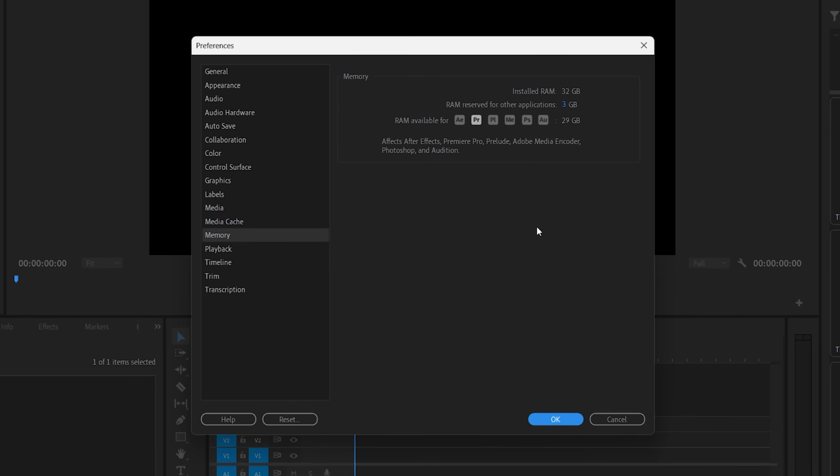You will see a setting called RAM Reserved for other applications. By default, this is set to a few gigabytes, so you can lower it so that Premiere Pro gets as much RAM as possible. See here, I have 29 gigabytes allocated. You don't need to do it like that. You can, for example, put maybe 20 or something, but this is the way I like it, and it works well for me.